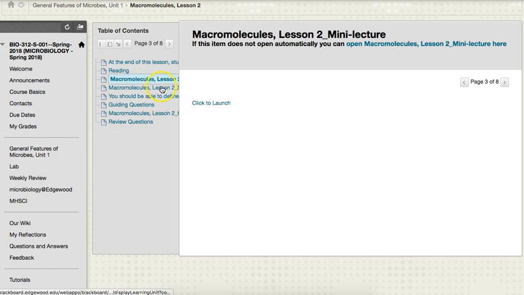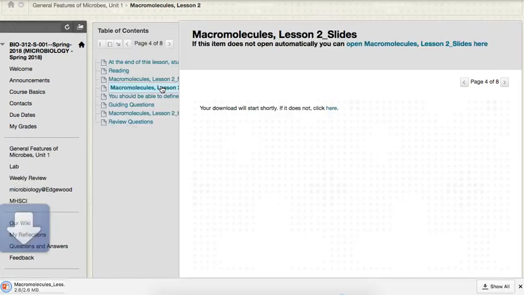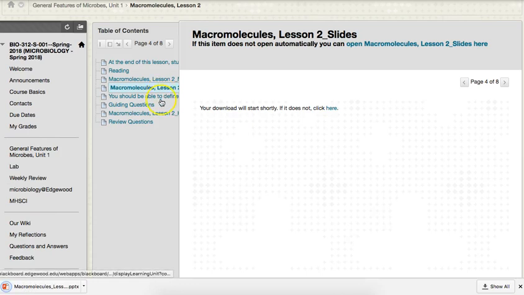Below that, you'll find the slides that are going to download automatically for you. And these will be the same slides that we use in the mini lecture, so they are yours to annotate as you would like. You may print them out or you may save them to your computer. You may find sometimes that these will contain additional slides that we won't cover in the mini lecture, but will be covered in class.